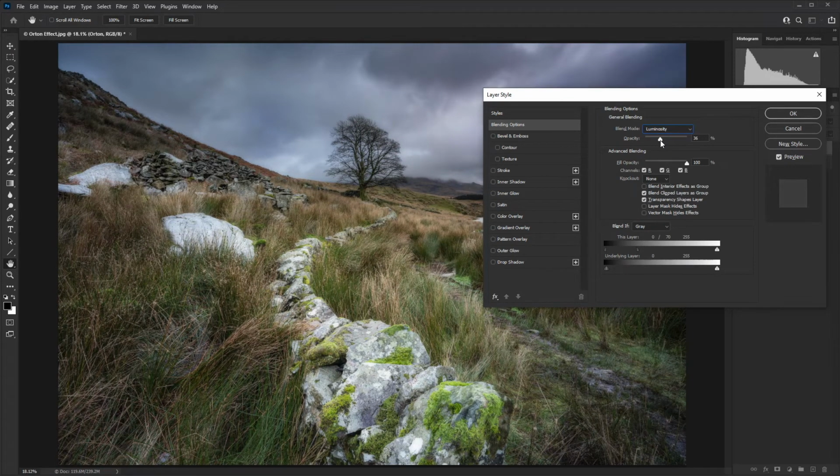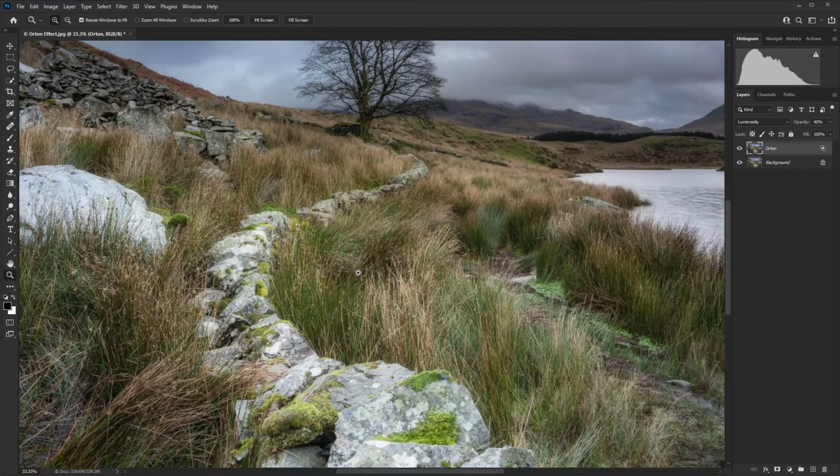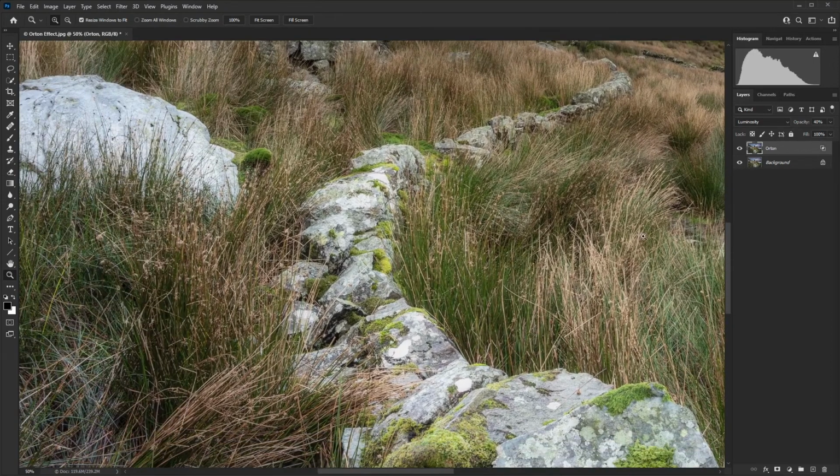And then finally, we can work with the opacity here. So I usually go for an amount between about 20 and 30, but I'm going to put it onto 40 here just so that you can really see the effect once we zoom in. So once everything's done in the layer style dialog, hit OK. And then there we have our Orton effect. So let's just zoom in and take a look at the details.